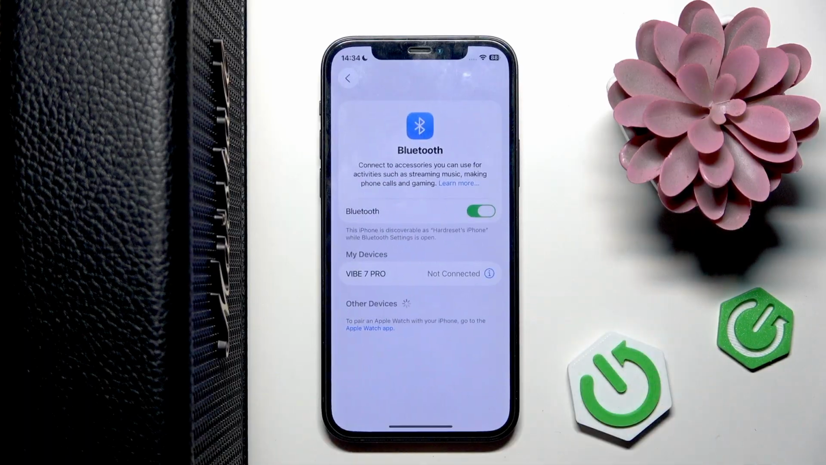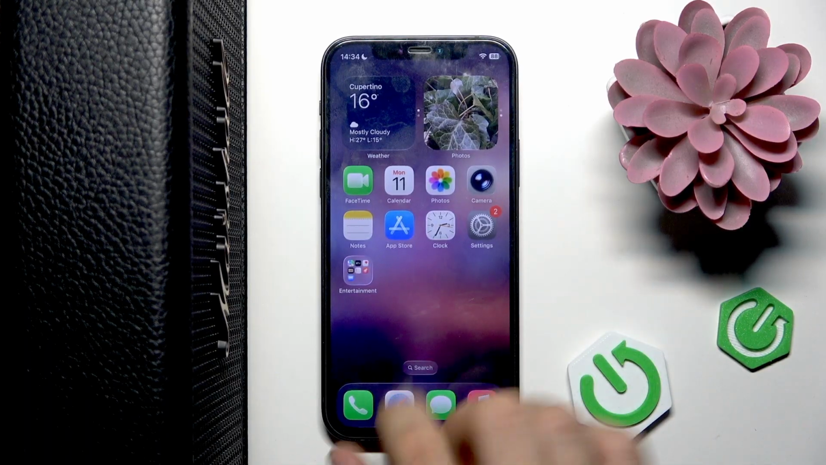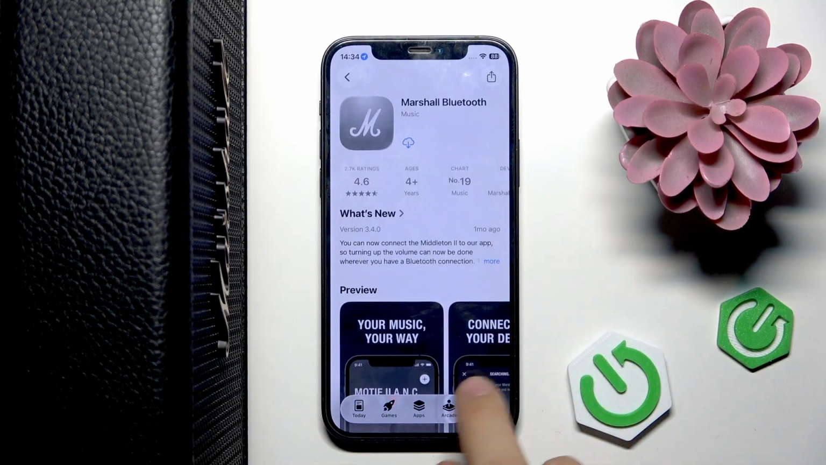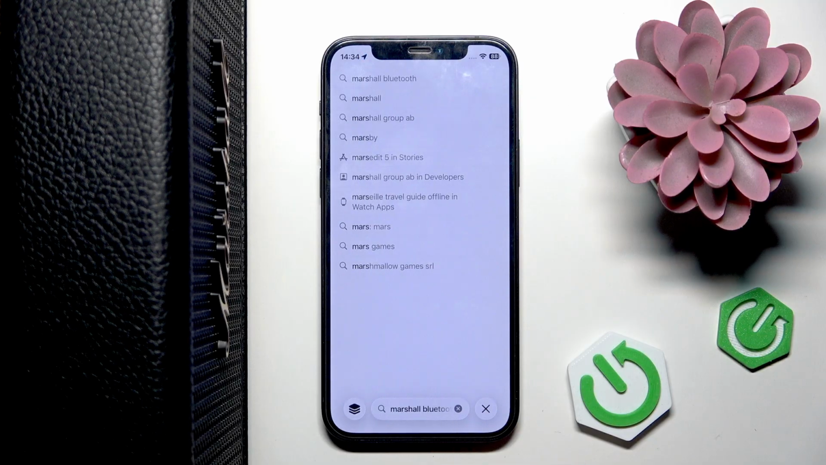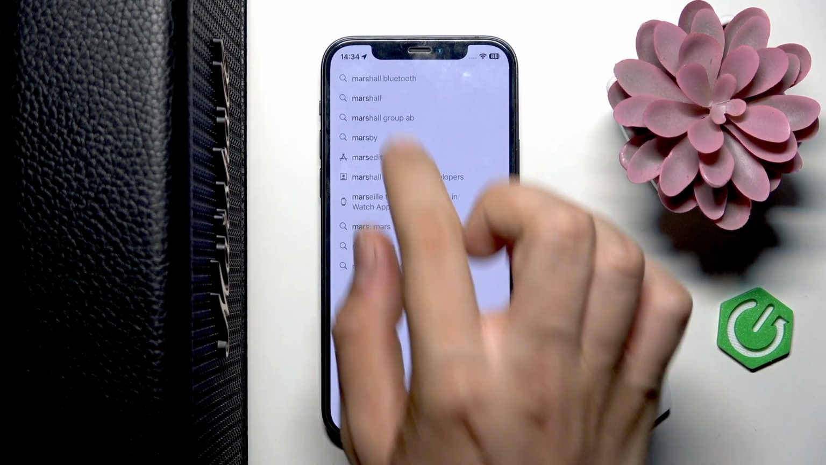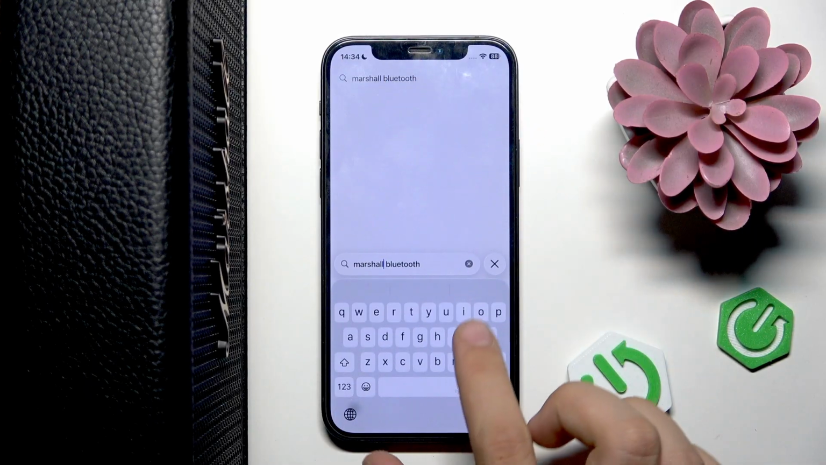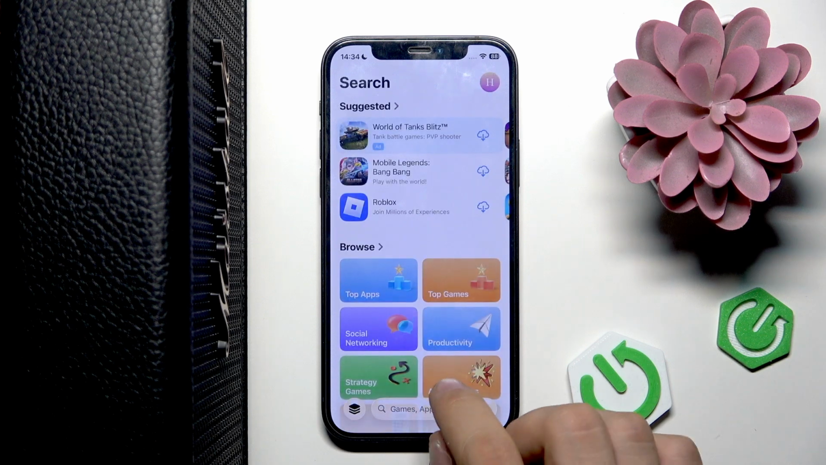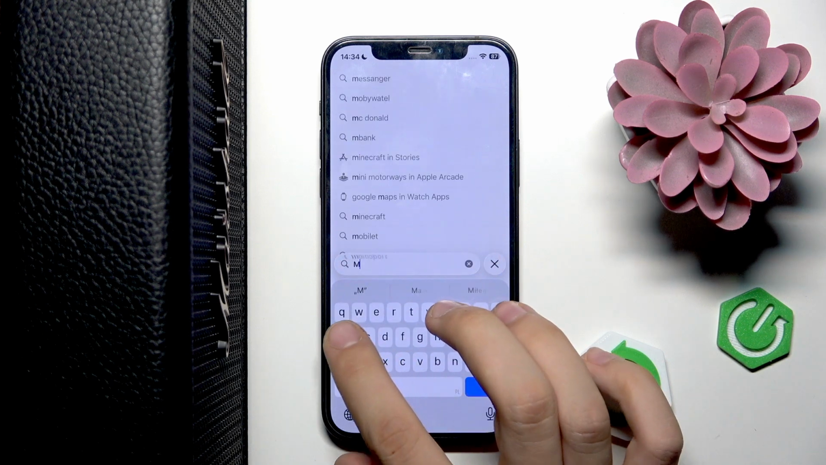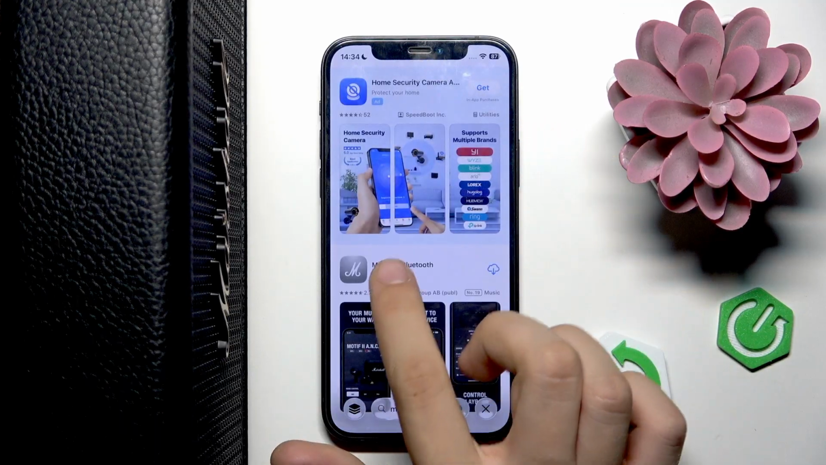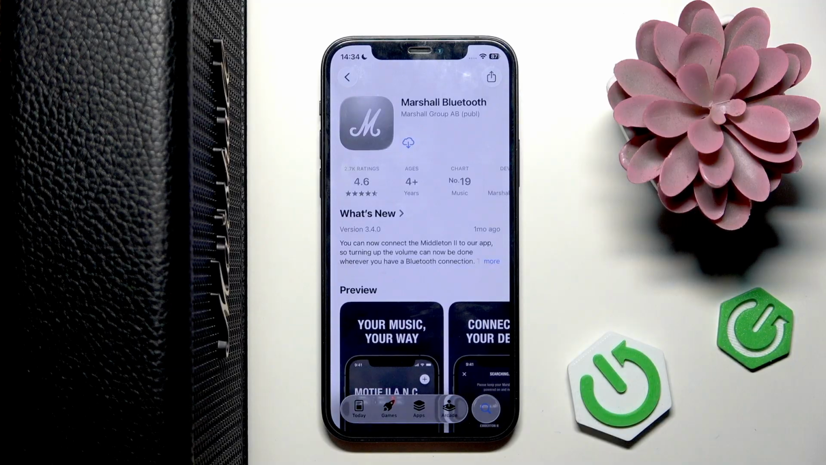At first we need to enter settings, pardon me, not settings, we have to go to App Store actually. And here we have to now tap this icon over here. Here we have to tap on this, Marshall Bluetooth, after we type here Marshall, and here Marshall Bluetooth, and this is the application Marshall Bluetooth for Marshall Group AB.